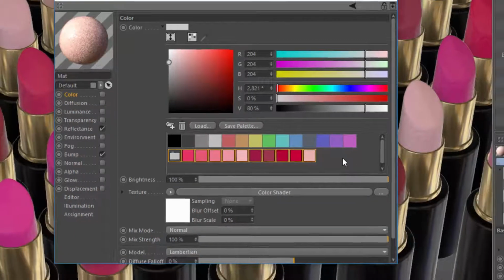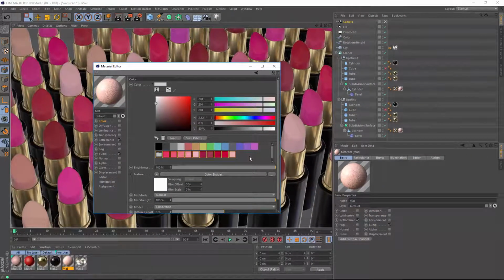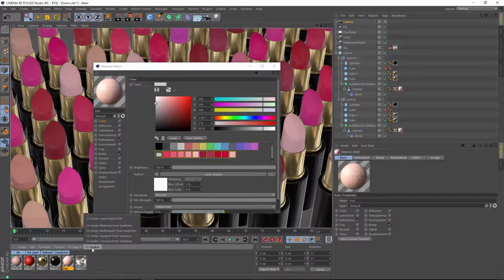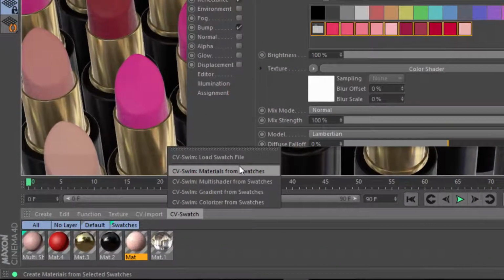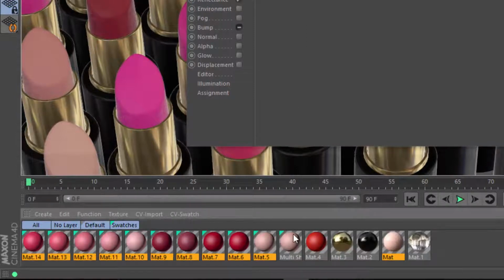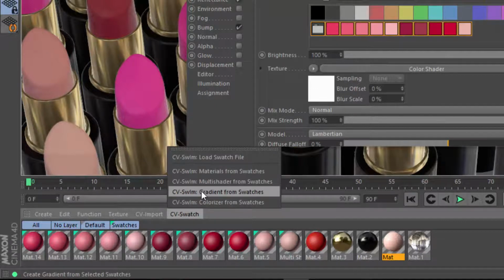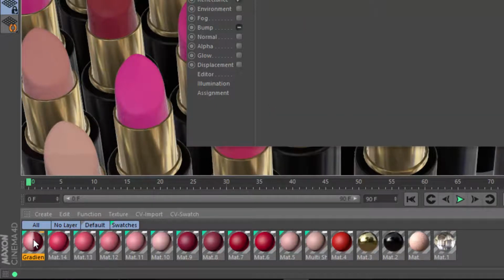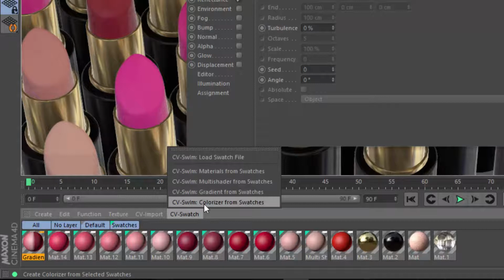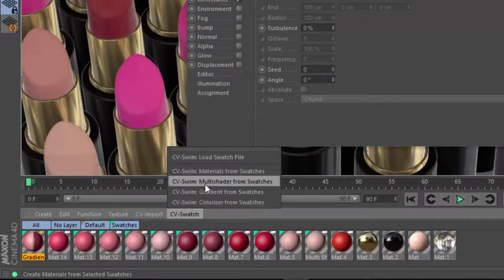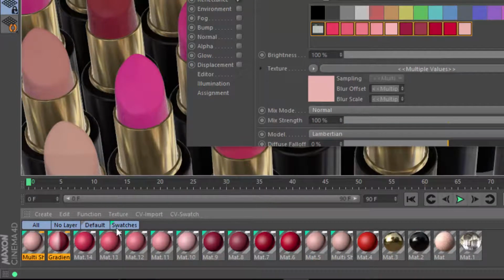Now remember those options to create gradients and color shaders and multi-shaders from the swatches? Well, you can do that with any swatches in your document Swatches palette. Just select the swatches and go to the CV Swatch menu, and you can choose to create materials from the swatches. Or you can choose to create a gradient from the swatches. Or you can choose to create a colorizer or a multi-shader from the swatches.